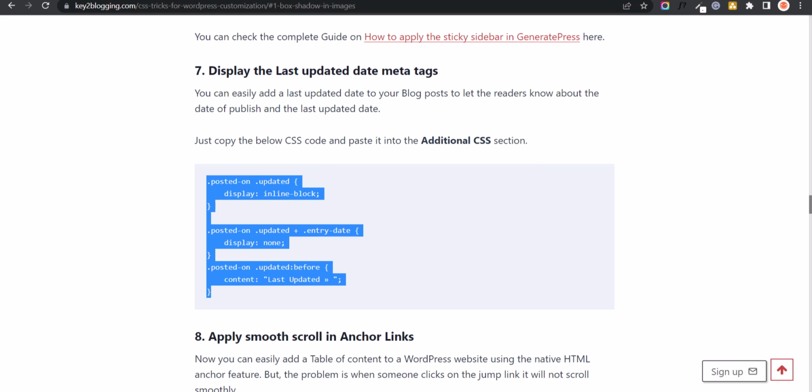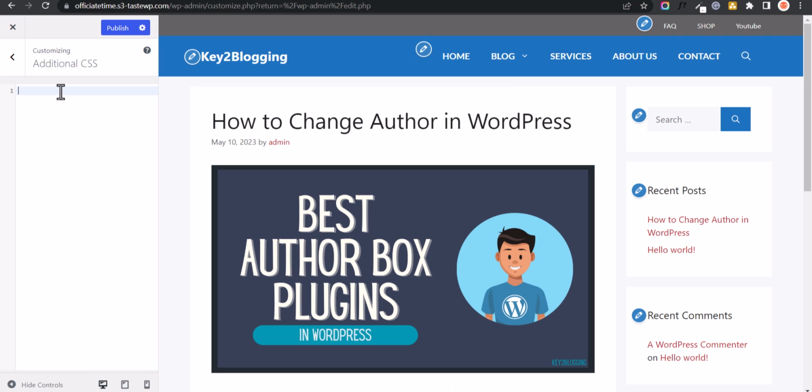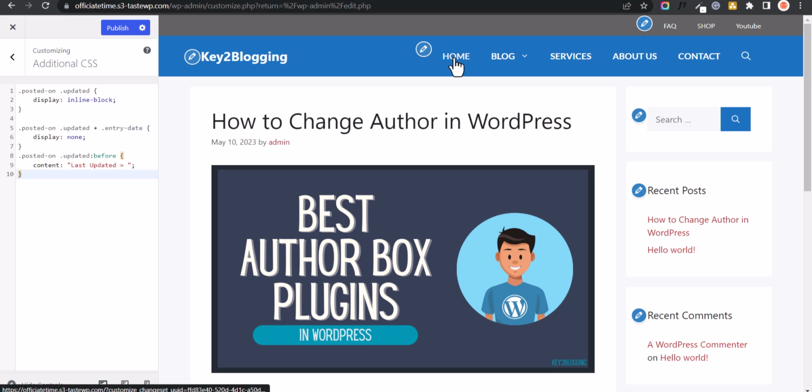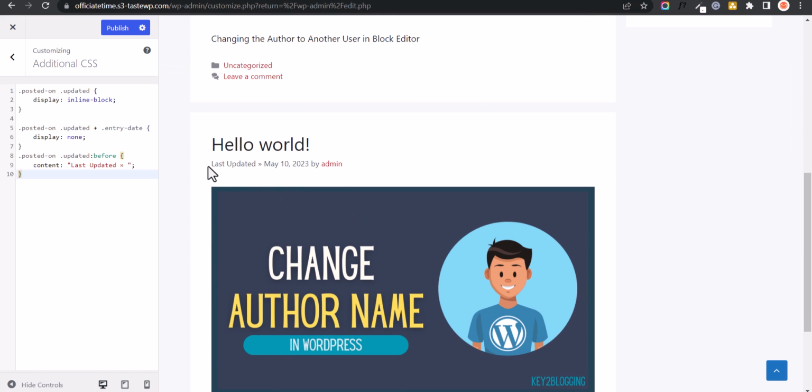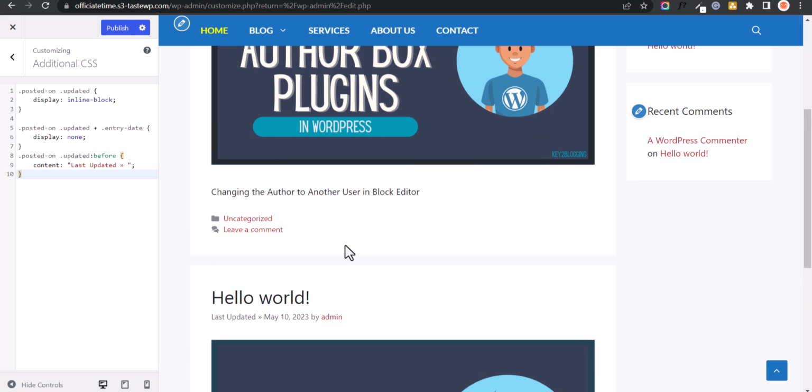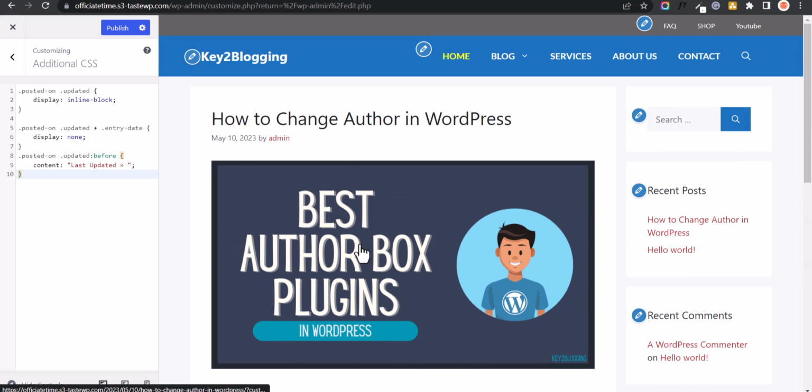So let me just copy it here. I will paste it here, and it will show a last updated date in the GeneratePress theme. As you can see, the last updated date is showing here like this. So you can customize your GeneratePress theme further using the additional CSS section. So let's publish these changes, and let's go to the dashboard.